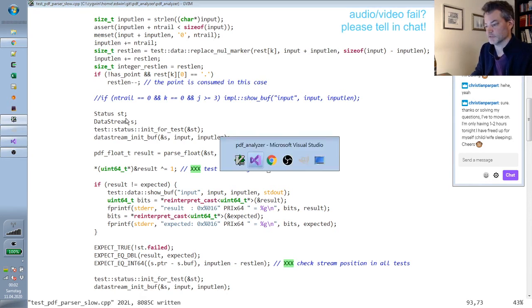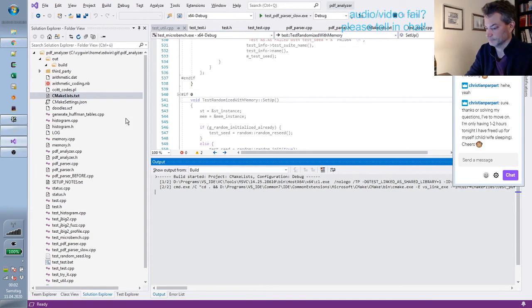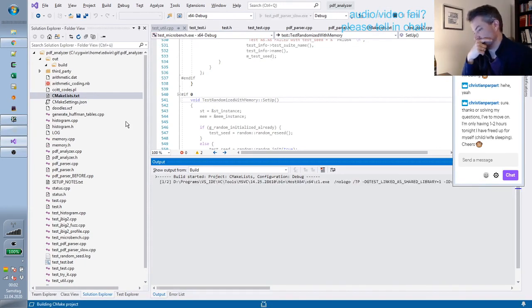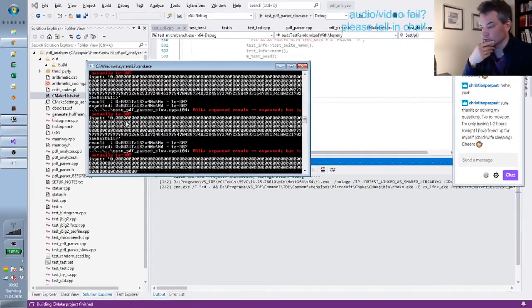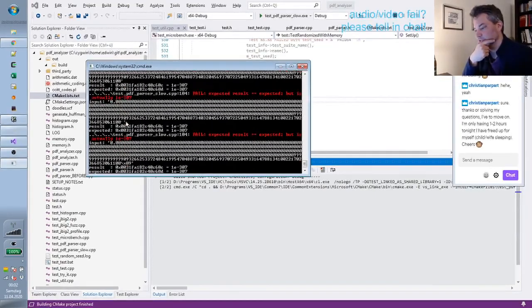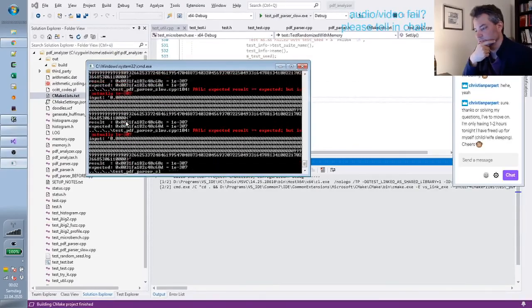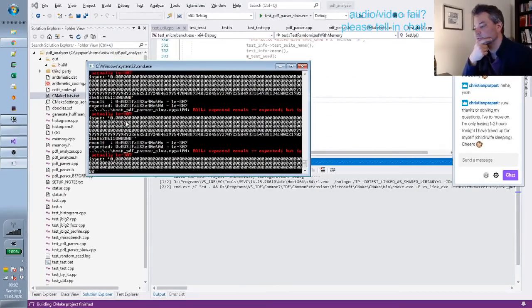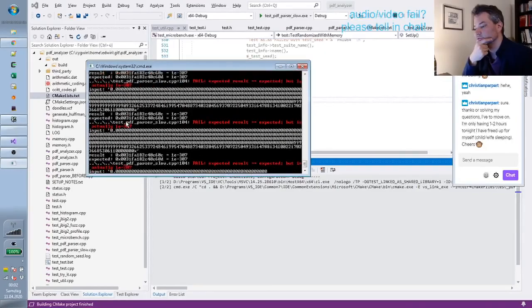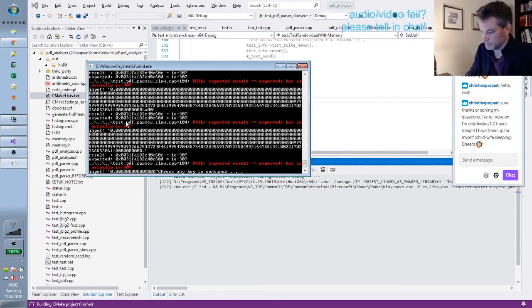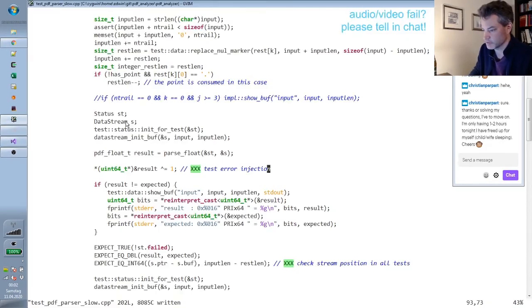I'm too tired for Vim. Just to see if he... Oh yeah, we get many errors. Fail, fail, fail, fail. Okay, so that is working. It's just a lot of output to deal with.